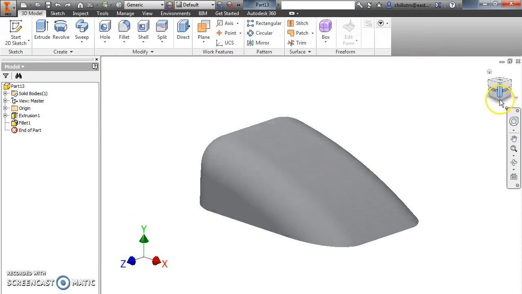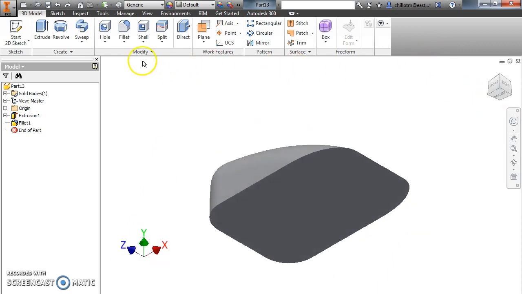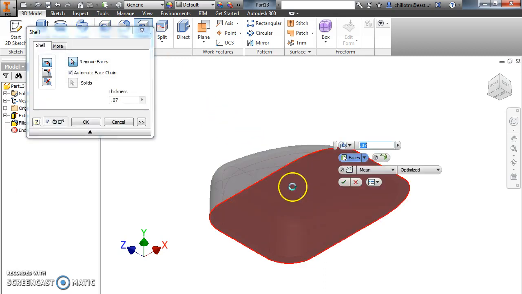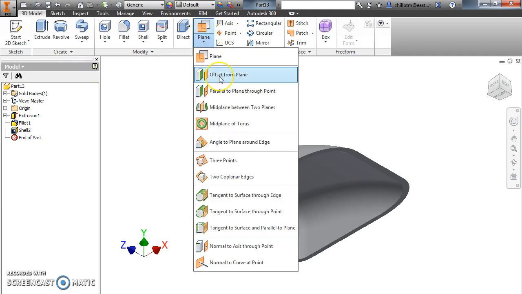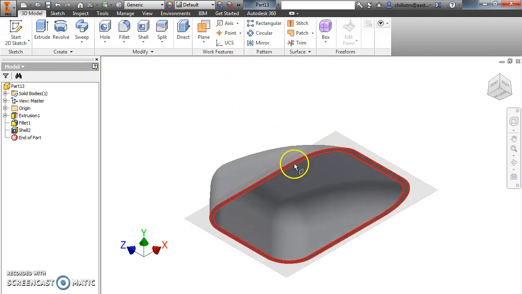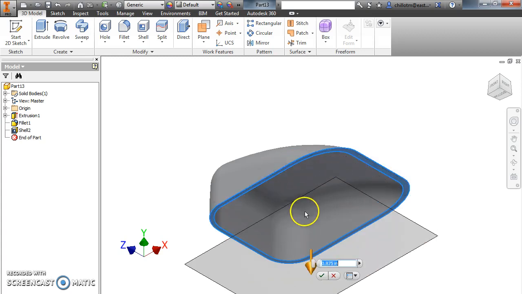So if we flip the drawing up, we're looking at the bottom of our shape, and then I choose shell and I select the bottom. You're going to want to type 0.07. Once you have 0.07, press OK. The bottom is shelled out. We now need a work plane so we can continue working on the bottom of our drawing. I'm going to click on plane, choose offset from plane, select the bottom of this shape and pull this down. This distance needs to come a certain amount.